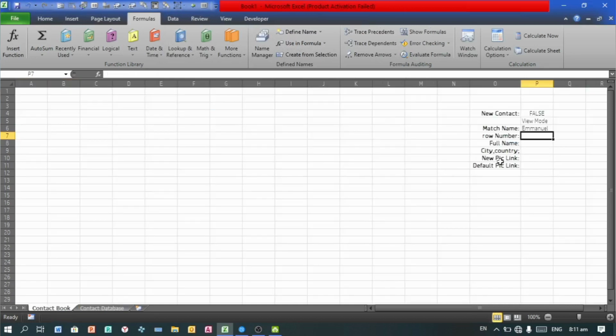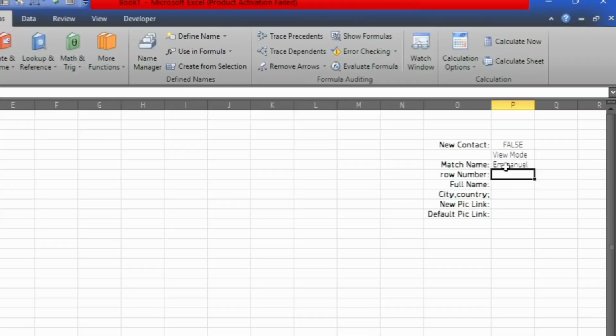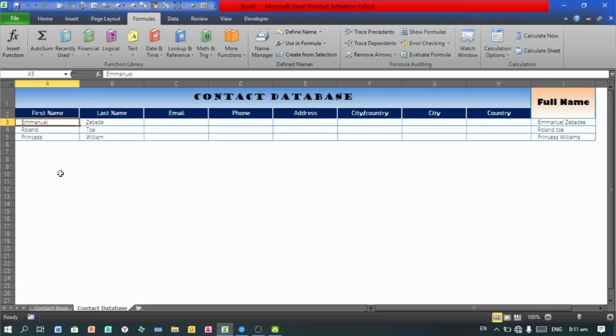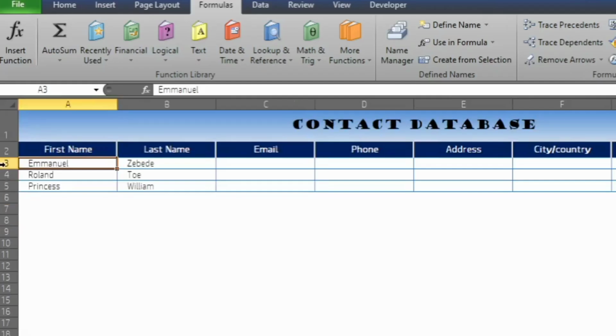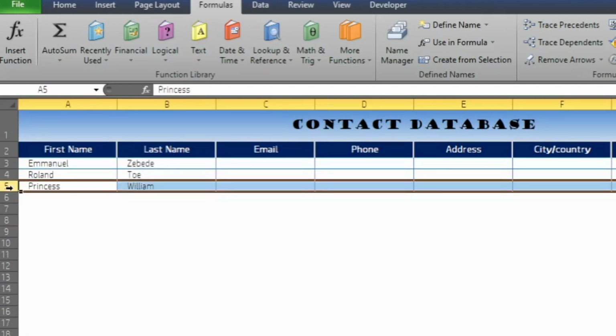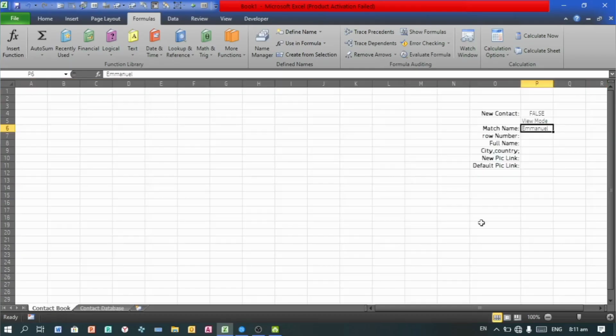I can now come and get the row number. Okay, how to get a row number? Well, where is this name? I'm matching this name. Where is the location of this name on our database? The location of this name is on row 3, right? Then the next name is on row 4, Princess on row 5.